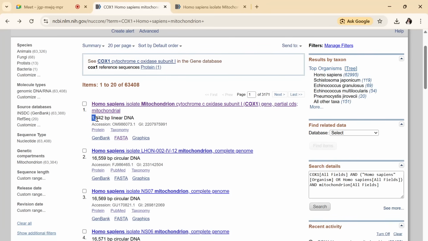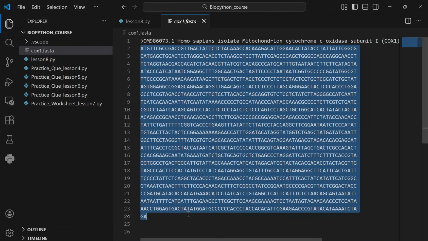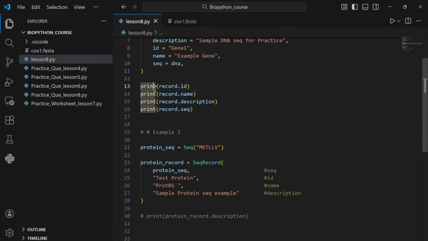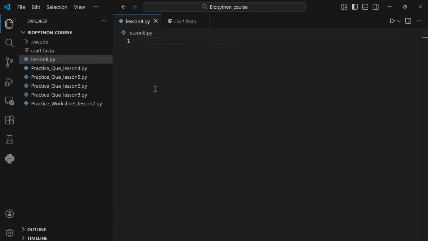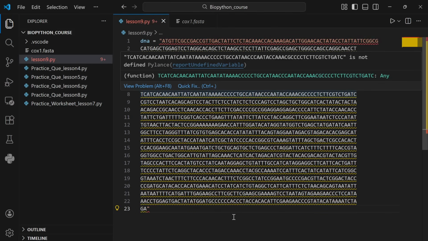Now we can see what a 15,000 base pair DNA sequence looks like. I can still copy it. Let's copy it. So I have copied it. Let's rename this file; we will call it lesson9.py. Let's make a variable here, DNA, and save our DNA sequence here. Okay, there is some error here.